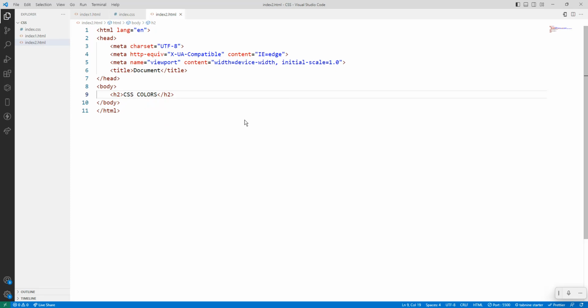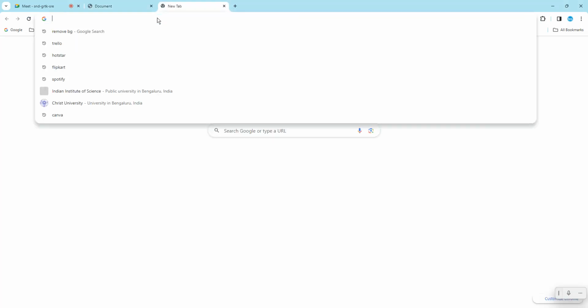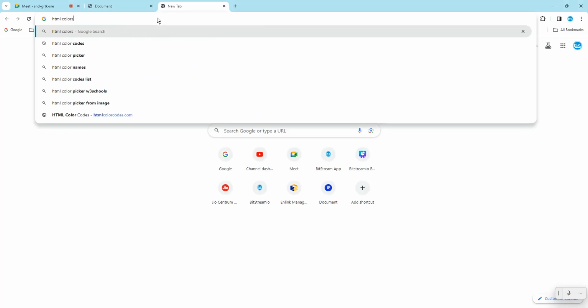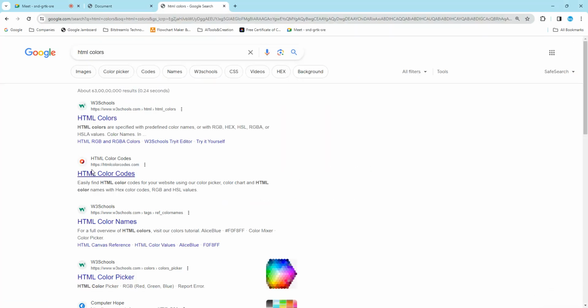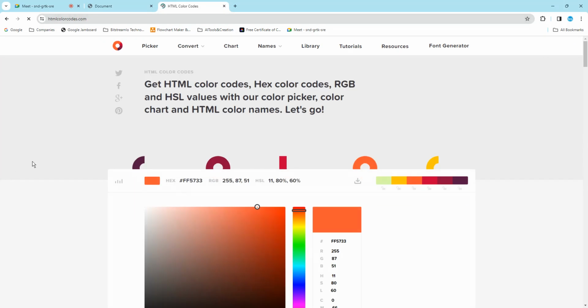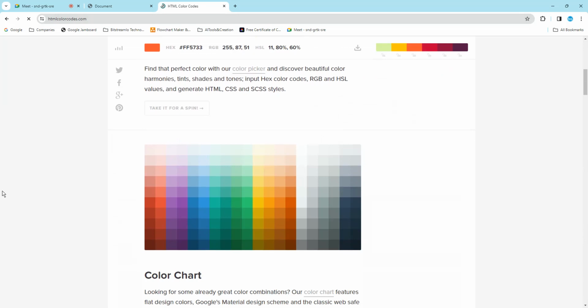Okay, first we'll understand where to get the colors. There is one website. You just go here, just type HTML colors. So you just take this one, HTML colors. If you want, you can bookmark here. Here you can see there are different types of colors. If you want to use a dark red or a light red or anything, black, light black, brown or something like that, whichever color you want, you are going to use it here.